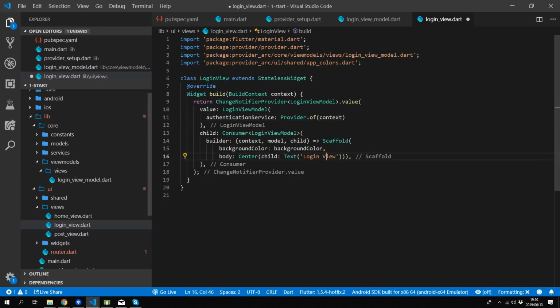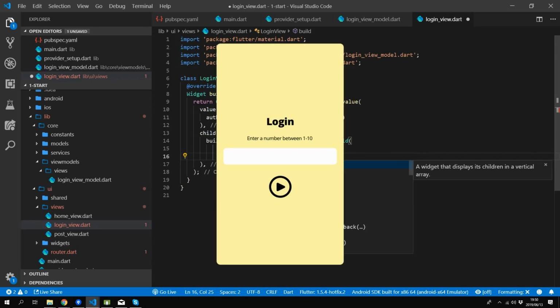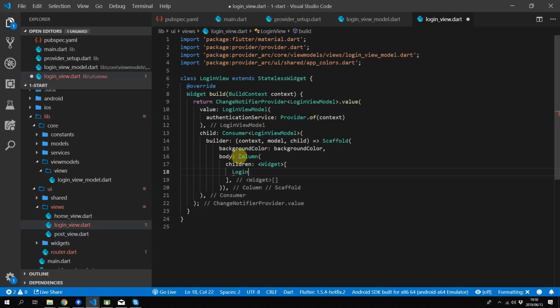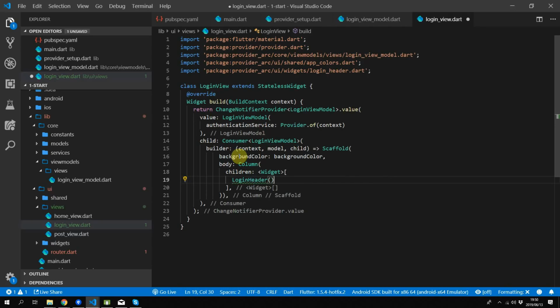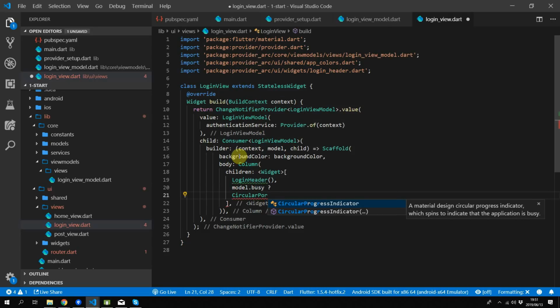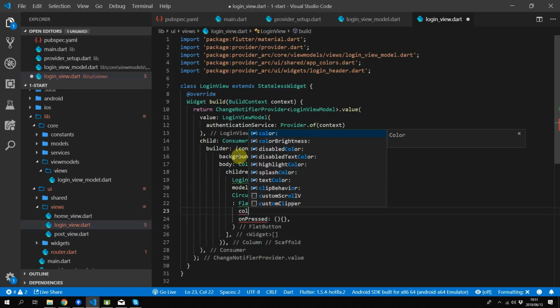Now we can go ahead and build the UI for the login view. This is how we want the login view to look. So we have the widgets and we'll just start building. The body of the scaffold will be a column. The first child will be the login header, and the second child will depend on the model's busy property. If the model is busy, we want to show a circular progress indicator, and if it's not busy, we want to show a flat button.